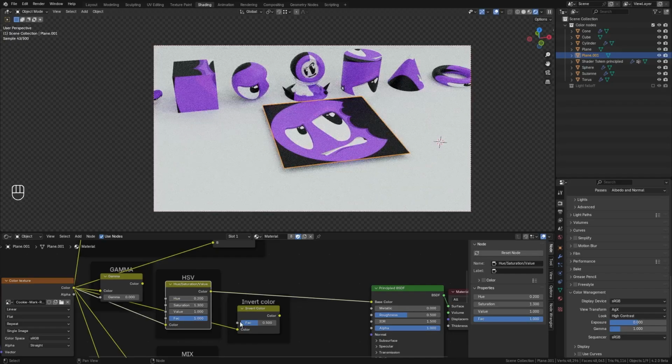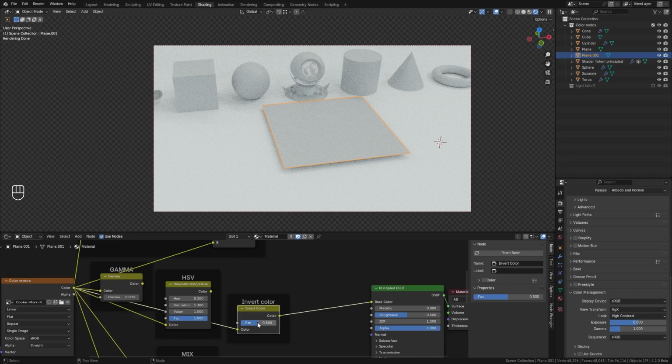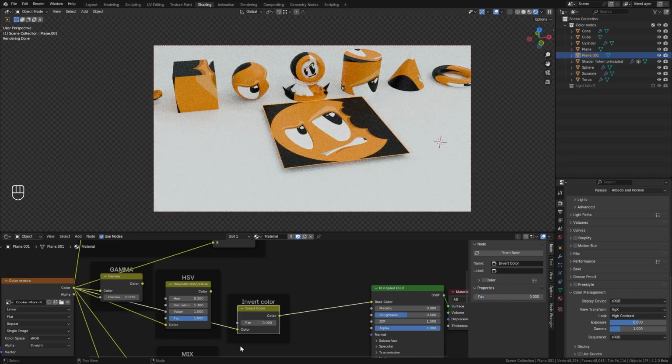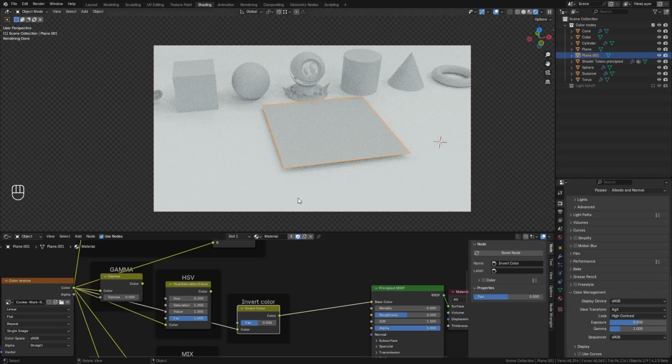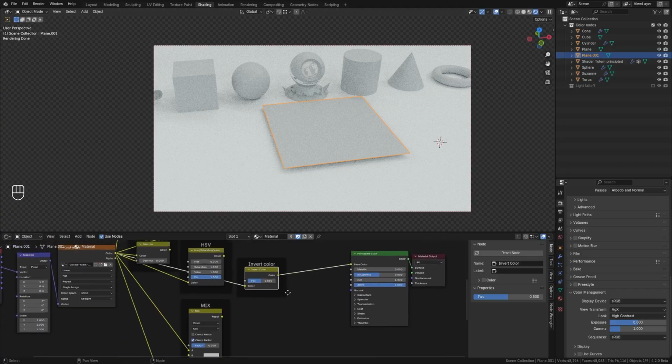Next up, the Invert node does exactly what its name says, so it inverts the color. The value of 0 will result in an original image, 1 will be fully inverted, and for 0.5, the image will be gray because it's 50% not inverted and 50% inverted, so the average color will be just gray.